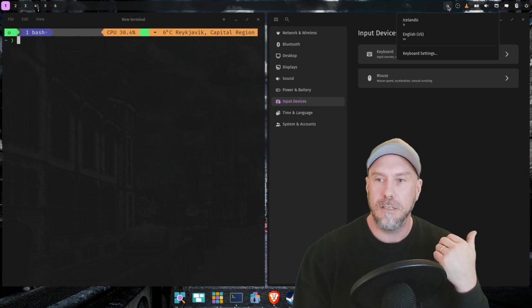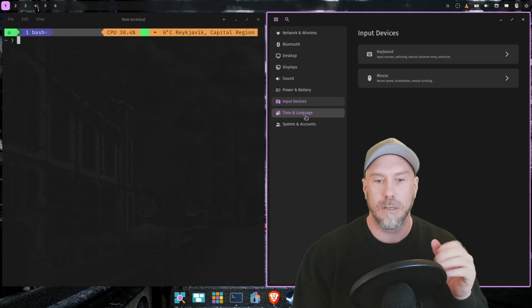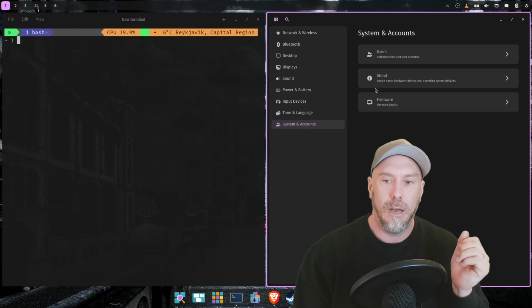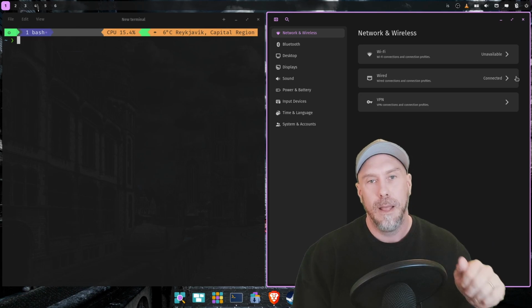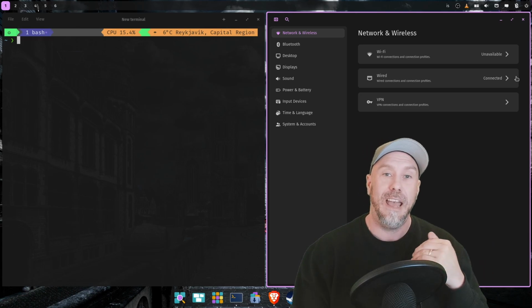Input devices, you can switch up here. It just works. Time and language. I have no issues, no complaints about any of this. But let's discuss some of the issues that I have had.